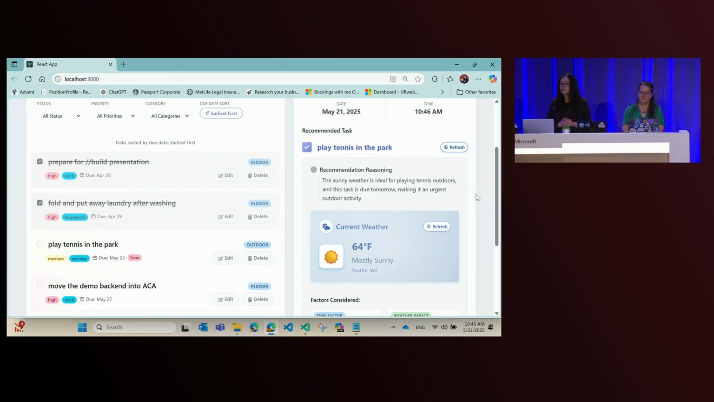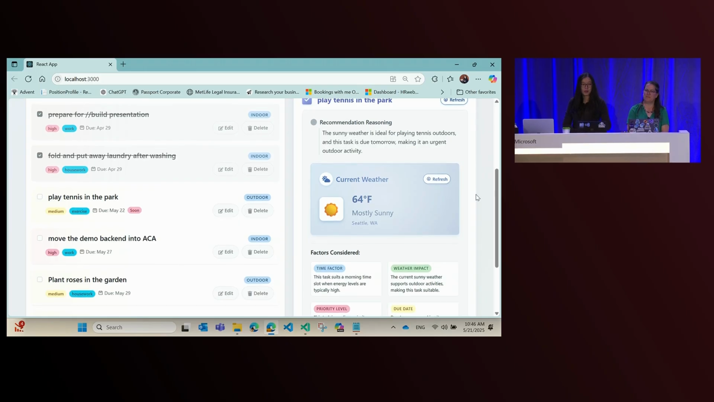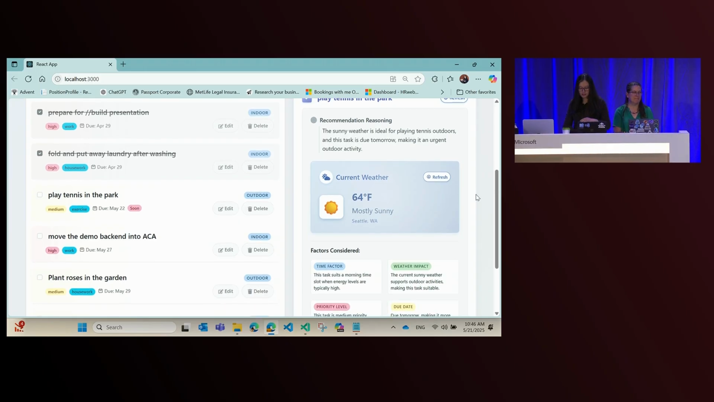about right. It's actually sunny today, because I've been running this for days leading to this talk, and I'm always getting the recommended task to work on the demo backend thing. So today, the first time I can go and play tennis. But you can see this is real-time weather retrieval with current time.